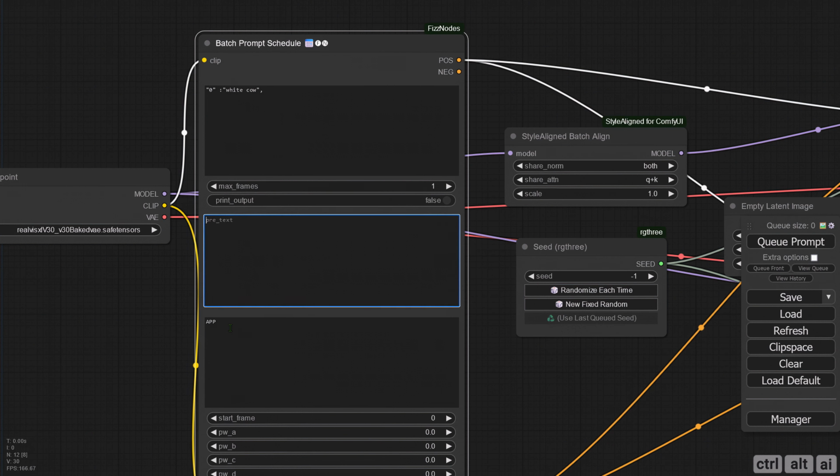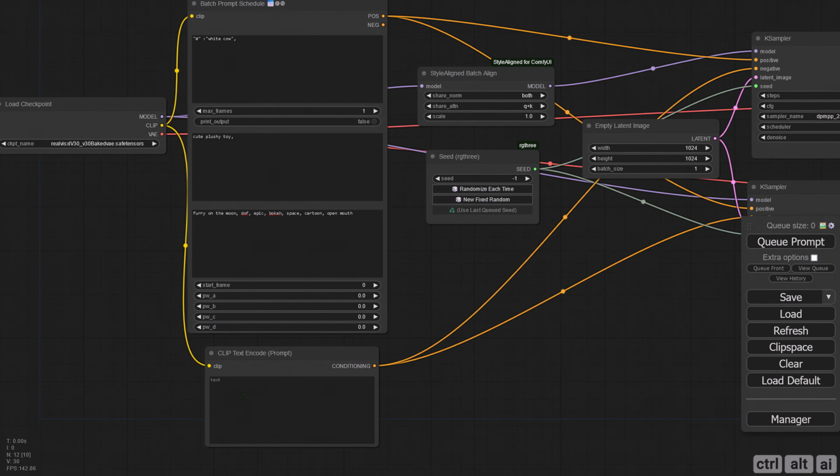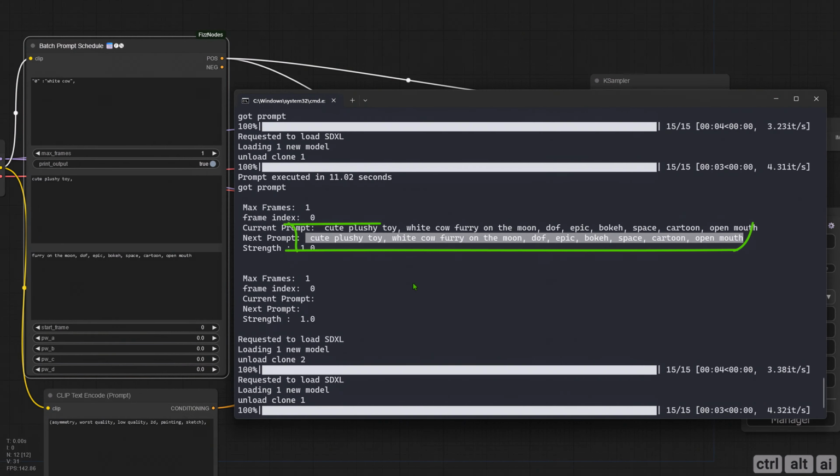Whatever you enter here comes before the dynamic keywords entered above. Let's say a cute plushie toy. Anything you want after the dynamic text should be inputted here. Example, furry on the moon, depth of field, space, cartoon, and open mouth. If I show you the command prompt, you can see it compiles the prompt into a single line. When you add more dynamic text, everything else will remain the same, and it will generate multiple prompts and schedule them one by one.